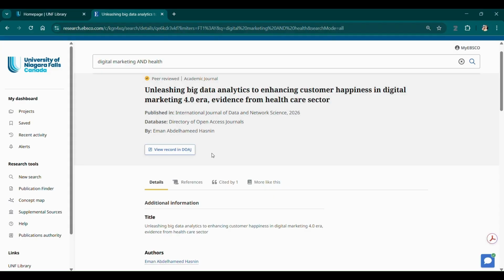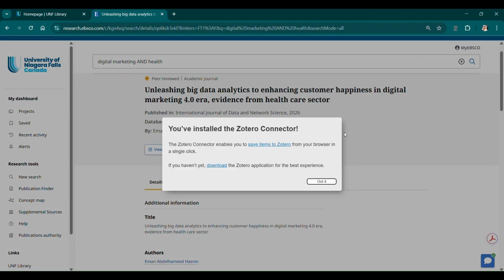To demonstrate how we are going to collect this resource into Zotero, I'm going to come up to my Zotero connector up at the top. It may or may not look like a Z. It could also look like a little paper icon. Either way, we are going to click on it.